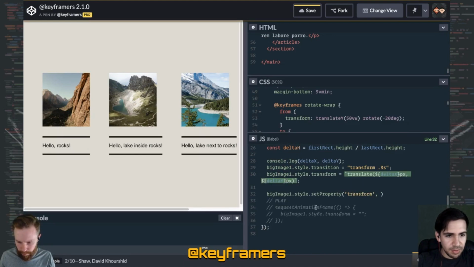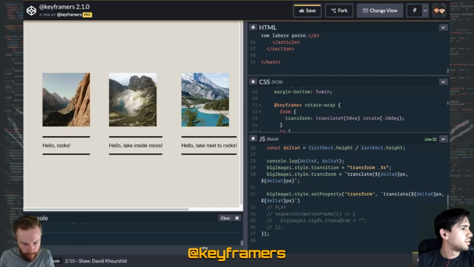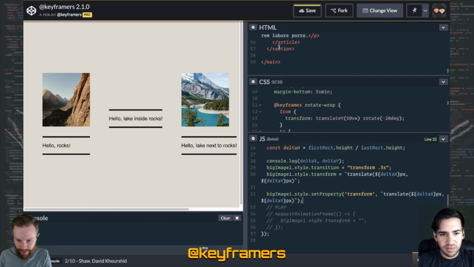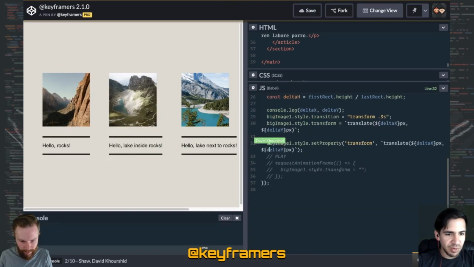Oh, let's try this API. Maybe this one works, using the set property API. Nothing. Cool. It's funny, we're showing you all the harder way to do this rather than the easier way.